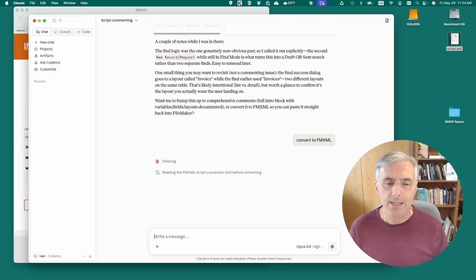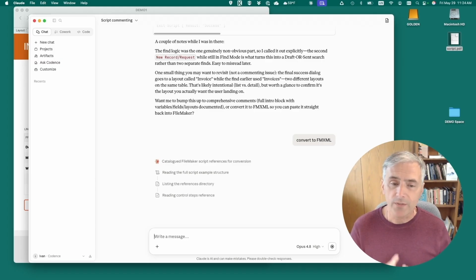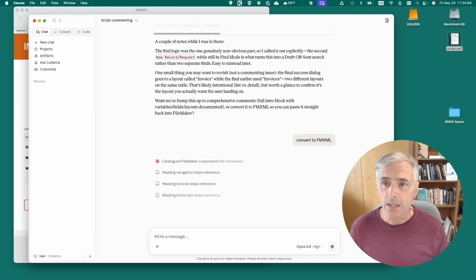Again, you'll notice that it's mentioning that it's reading the FMXML script conversion skill. The reason we've given it a specialized skill is it'll do its best attempt without the skill, but a lot of the details it might get wrong, and we want the FMXML to be perfect, just as if FileMaker had generated it itself. And to do that reliably, we need to use a skill. And I will show you that in just a moment, but let's let this complete so I can show you what it actually does here.